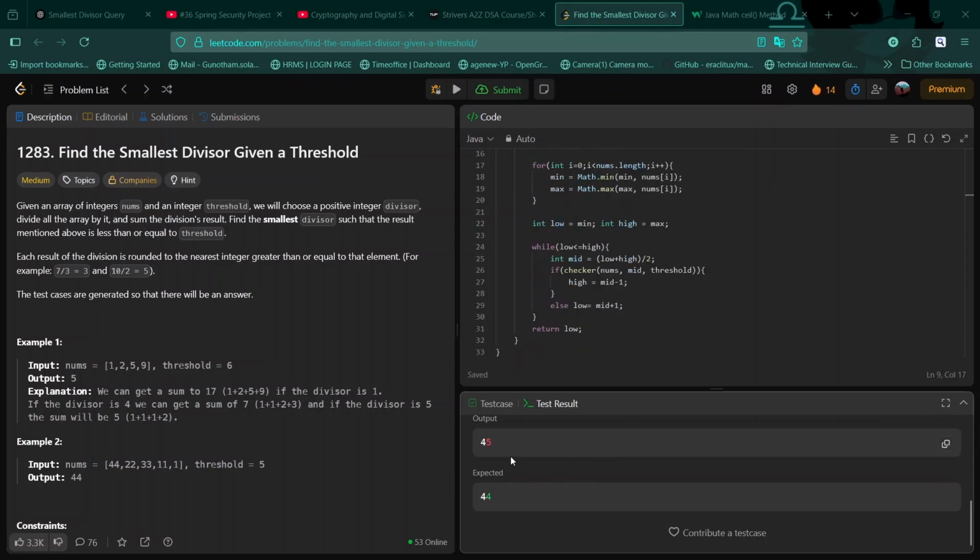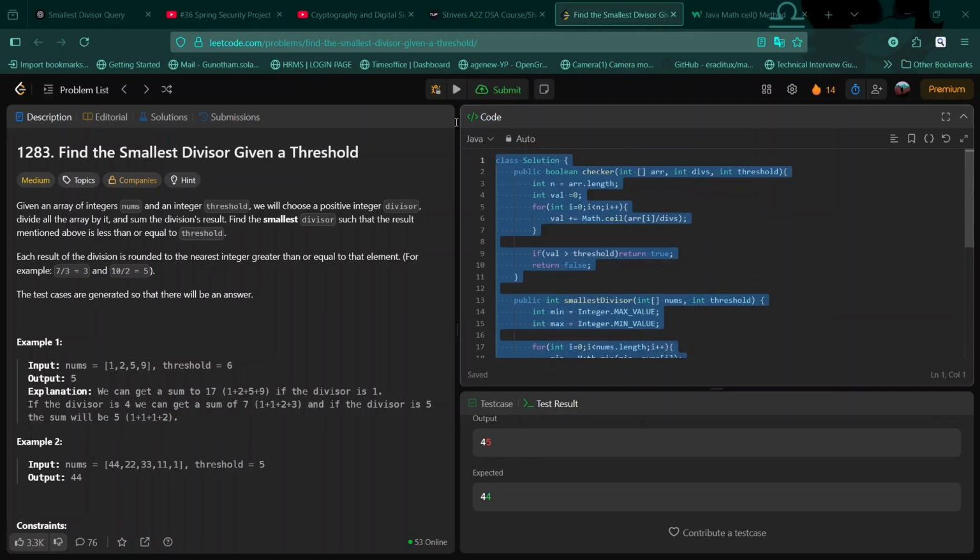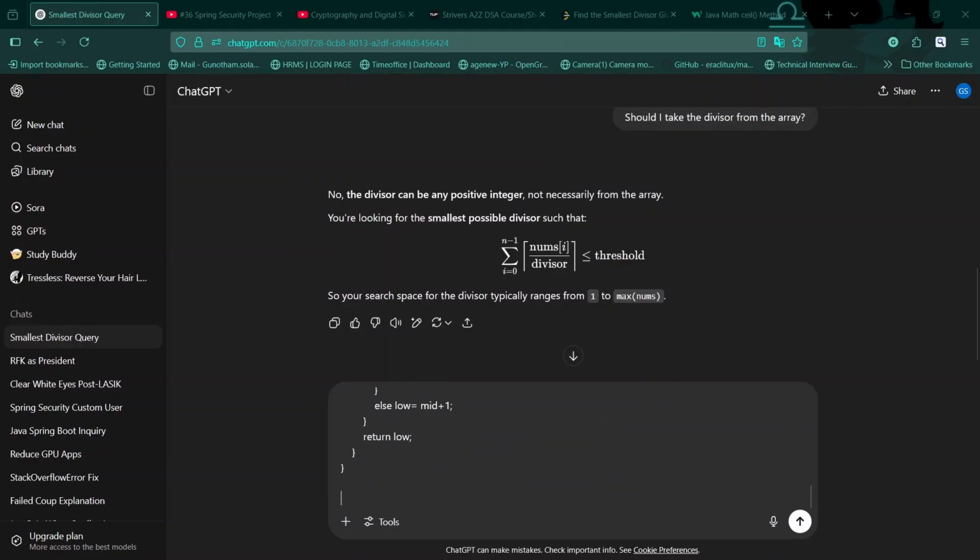Why did the value of low update from 45? Okay, let me just go with this. What is the issue in the code?